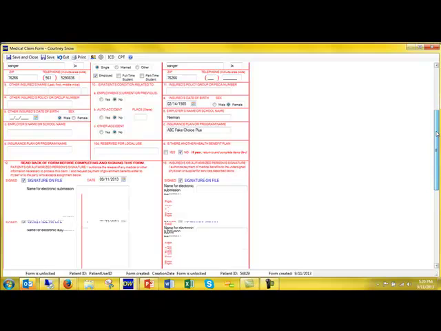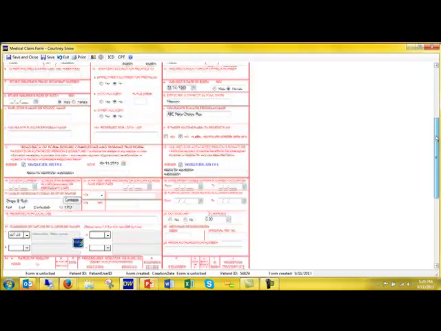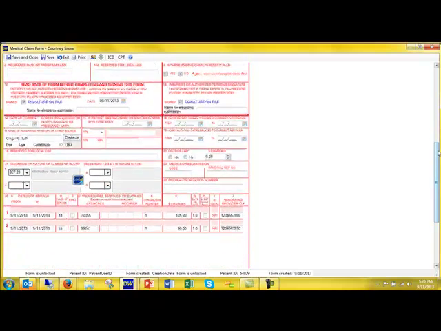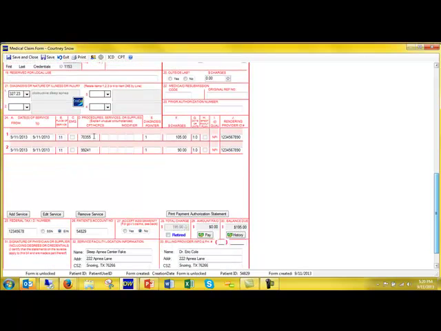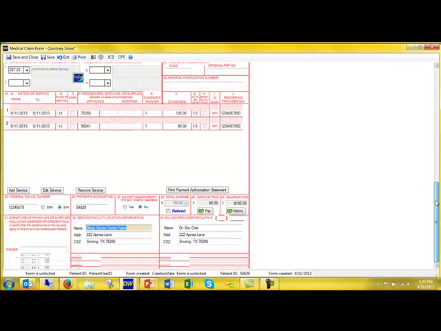All the patient's policy information, diagnosis information, and the procedures we completed are already there for us, as well as all of the billing information. This claim is ready to print off or send electronically to our medical insurer.